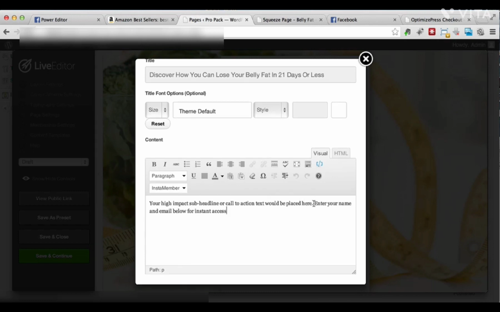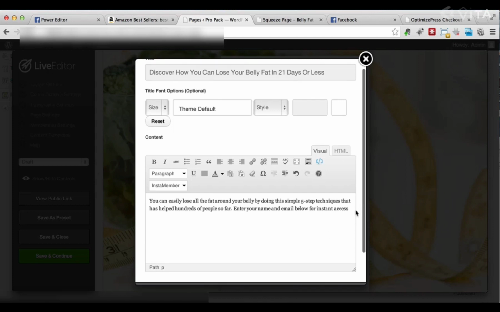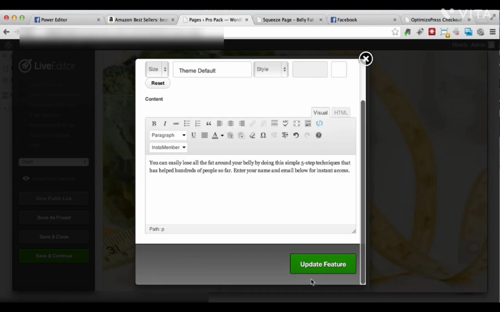Then, over here, we would say something related to that. You can easily lose all the fat around your belly by doing this simple 5-step technique that has helped hundreds of people so far. Enter your name and email below for instant access. Then we can just click Update Feature.